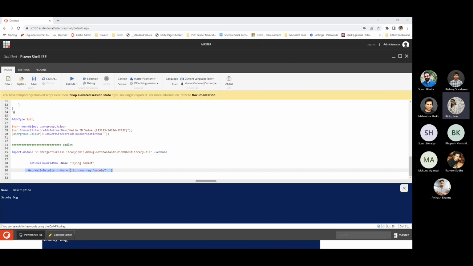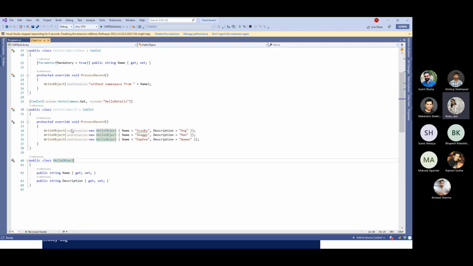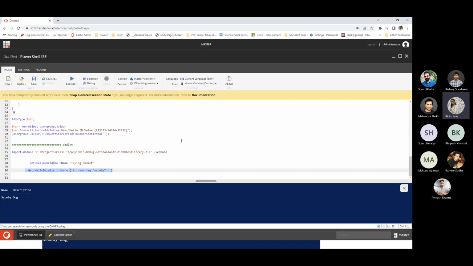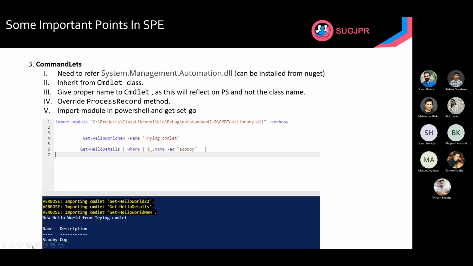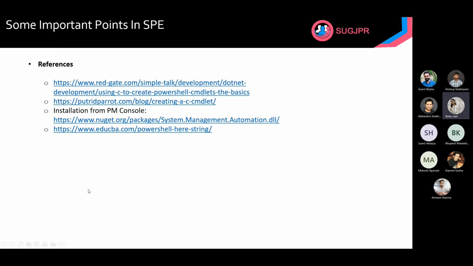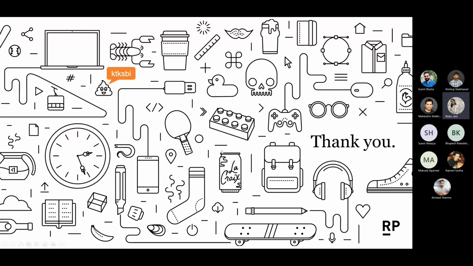And if we see that particular cmdlet, here we are returning, like, it's having three list objects, and based on our query, it returned this particular object. So through that, based on our need, whatever different ways we have, we can utilize that in our code. Yeah, so I have added some references to go through related to these details. Thank you.